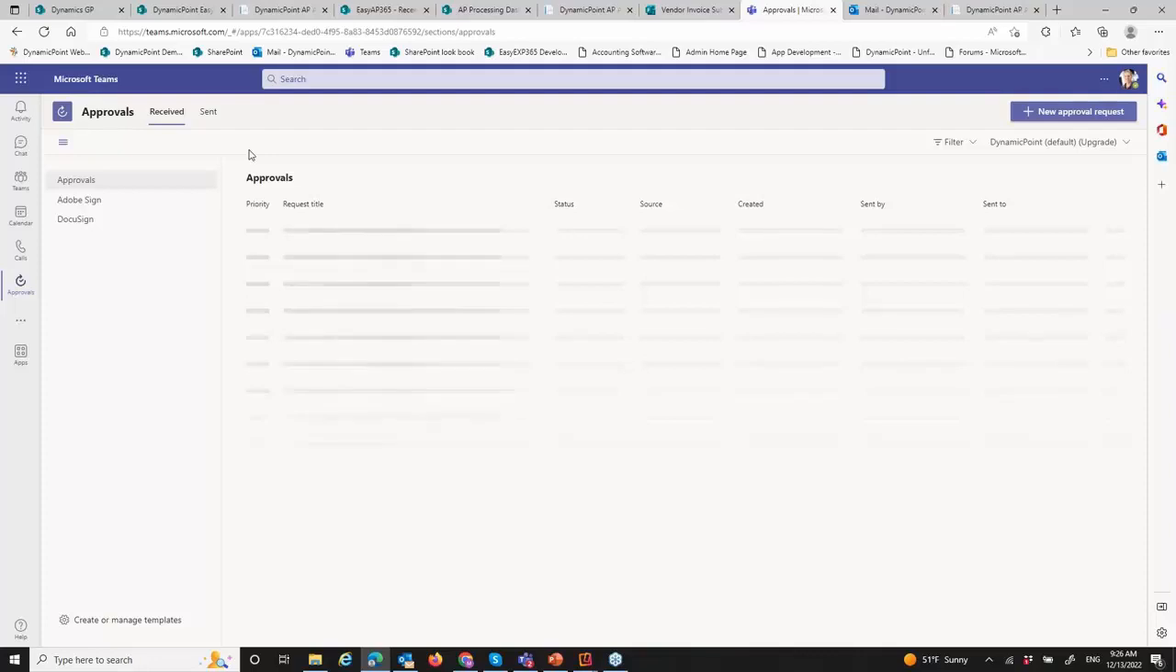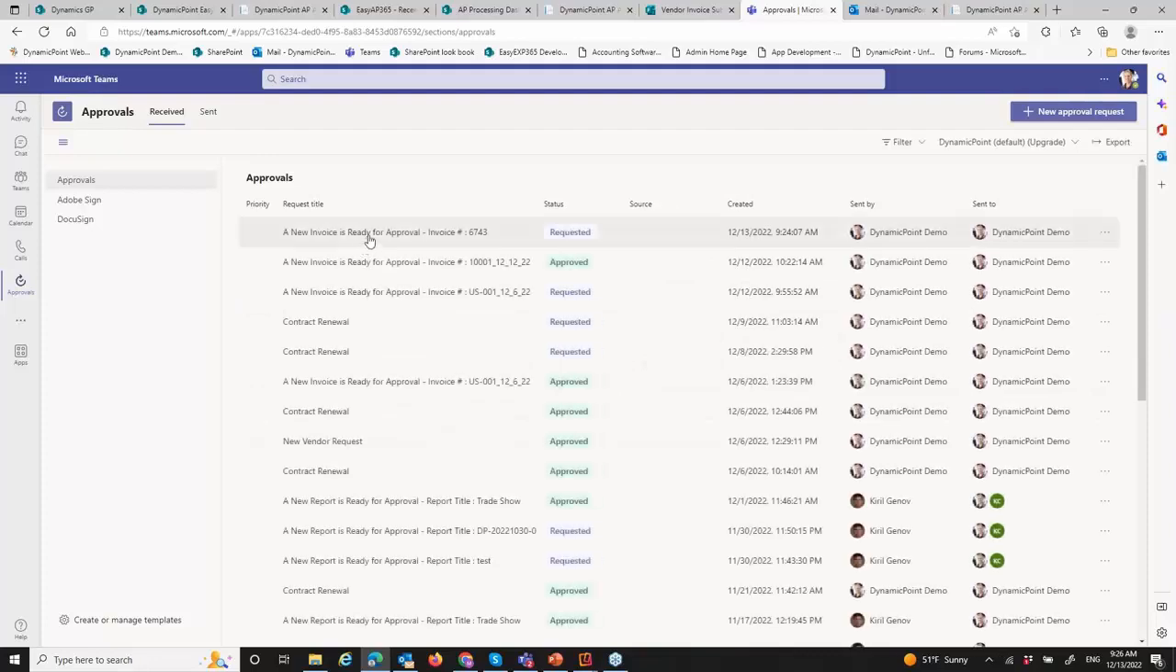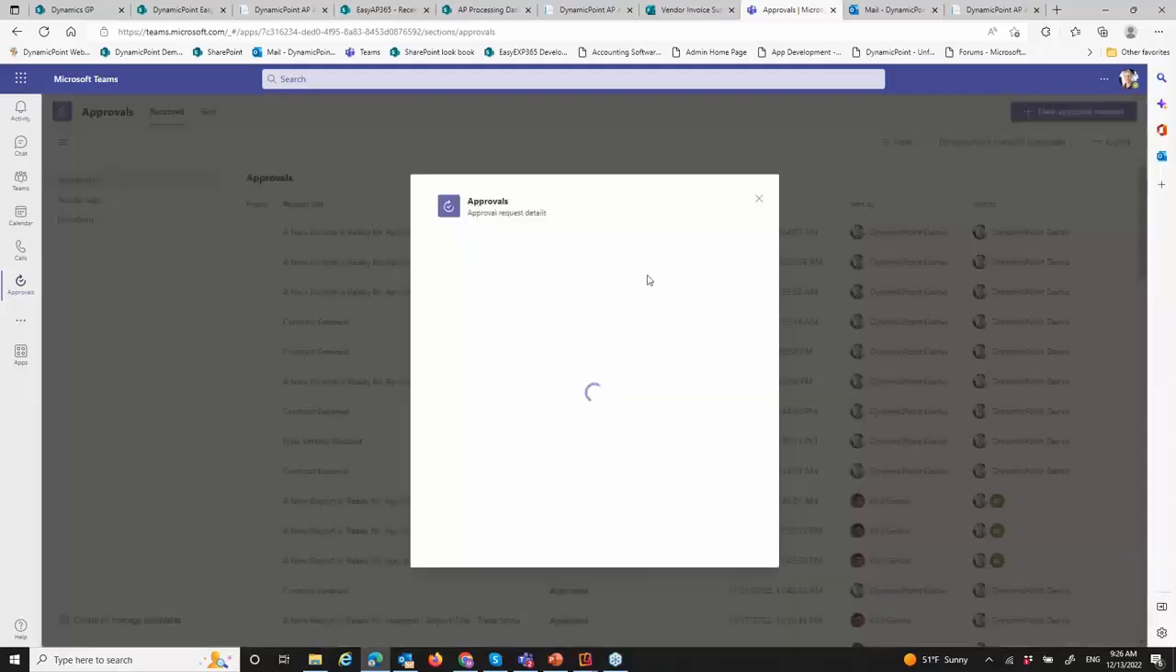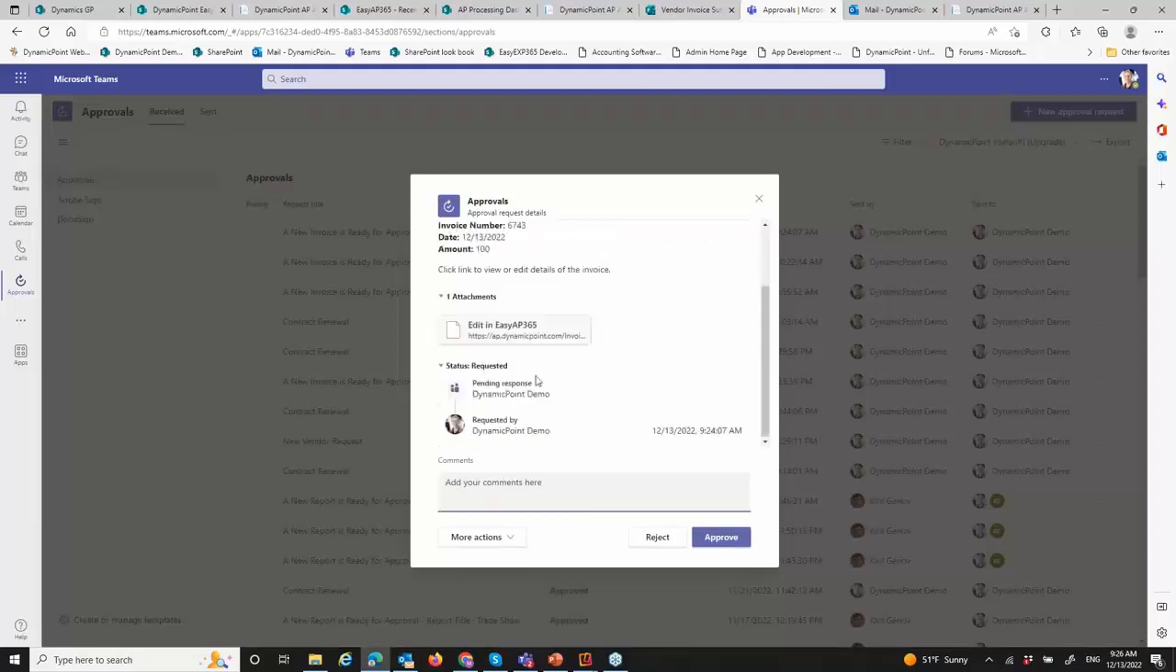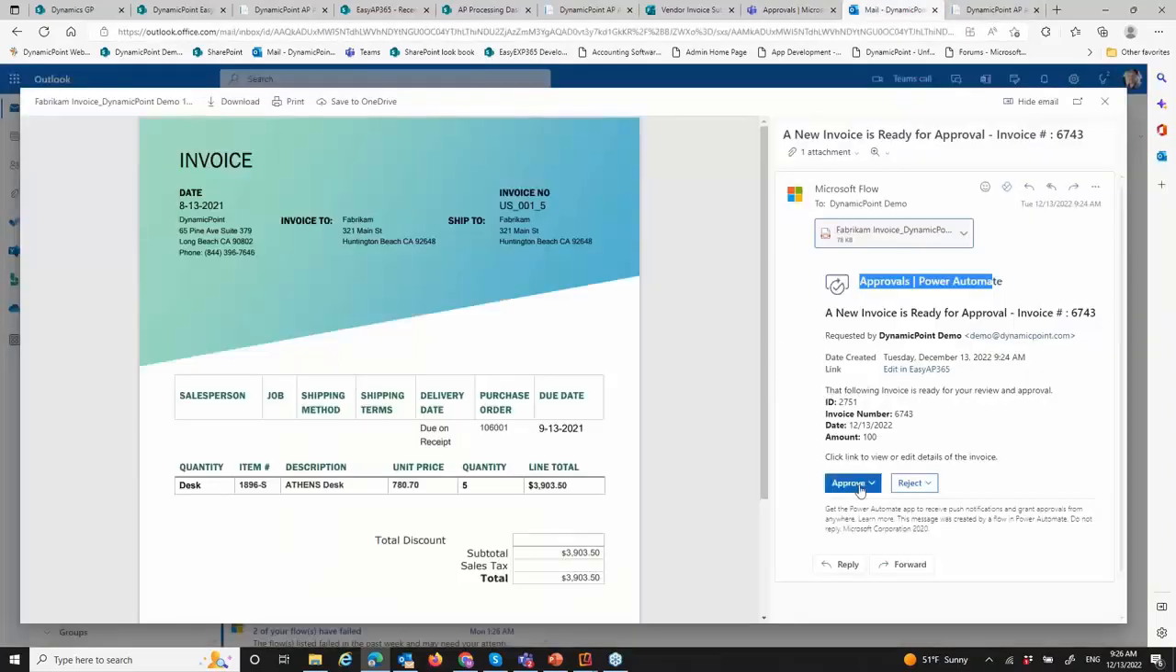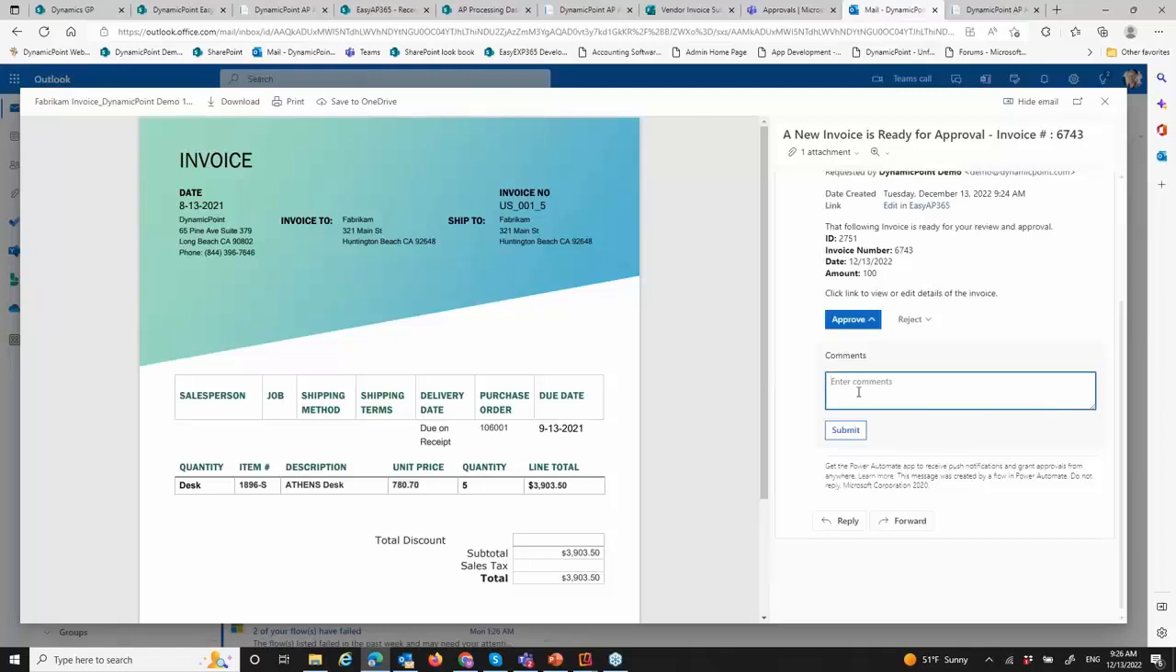So I could do it from mobile, but if I go look at my approvals app here, I'll see that same invoice from the Teams app. So I could review it, approve it, put in my comments, edit it, etc. So it really doesn't matter which method you use. All of them are essentially executing the same approval task.